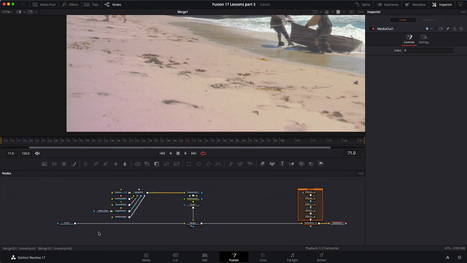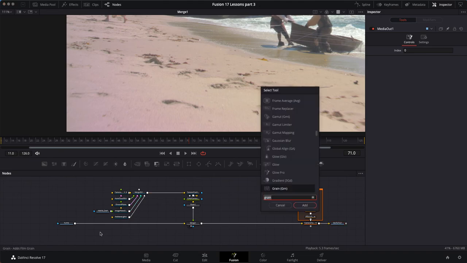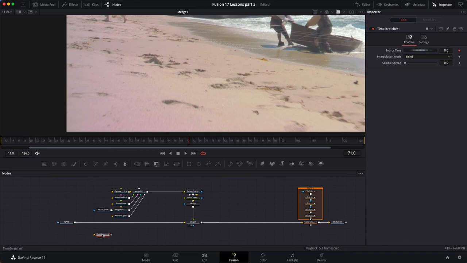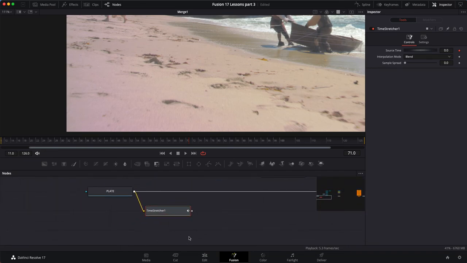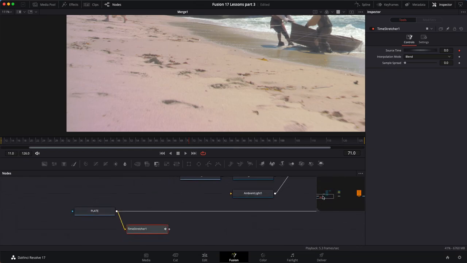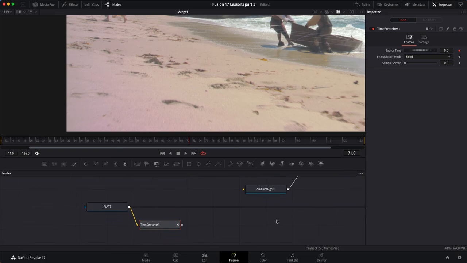So what I'm going to do is add a new node, okay? And we're going to add a time stretcher. Remember, we're familiar with this. We used it in lesson number 4, okay? And we're going to connect the time stretcher now to our plate. We're going to work on this section right now. What we need to do now is add a specific frame. In this case for us it is frame 71. Let's type that. So now we're locked into the same frame 71.